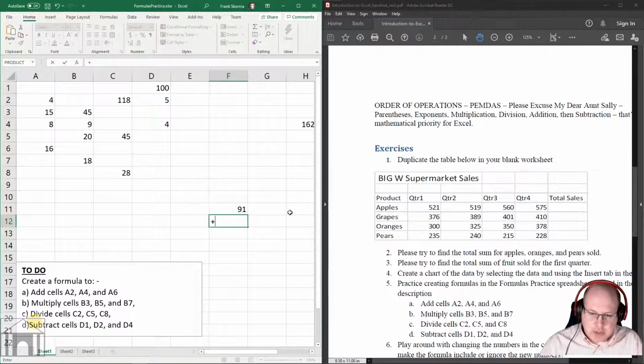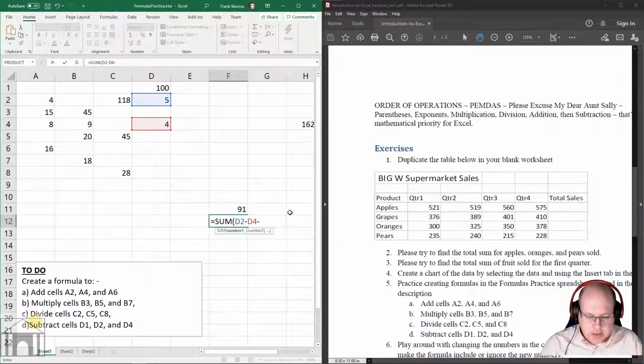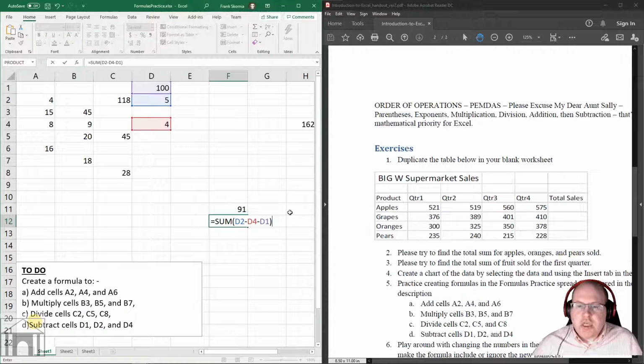What happens if I do that in a different order? So sum, D2 minus D4. Actually, let's do D2 minus D4 minus D1. Close parentheses. Now what it's going to do, it's going to start with D2. It's going to subtract from that D4.